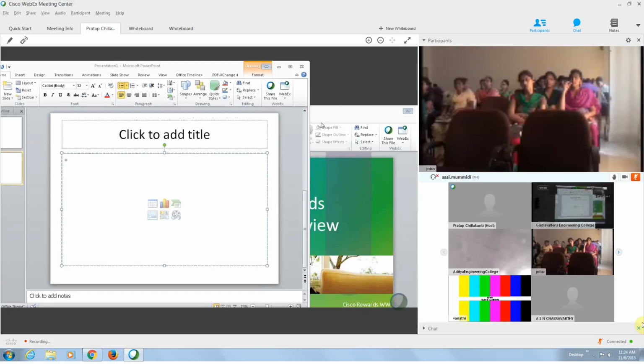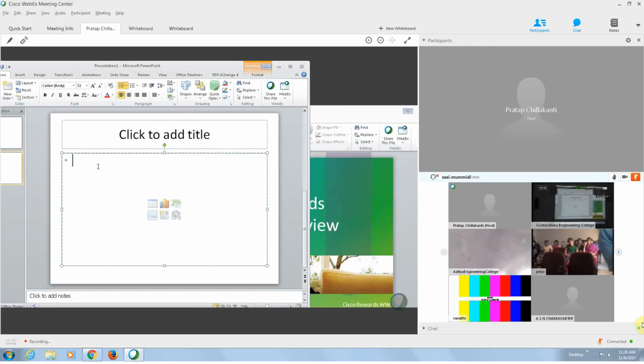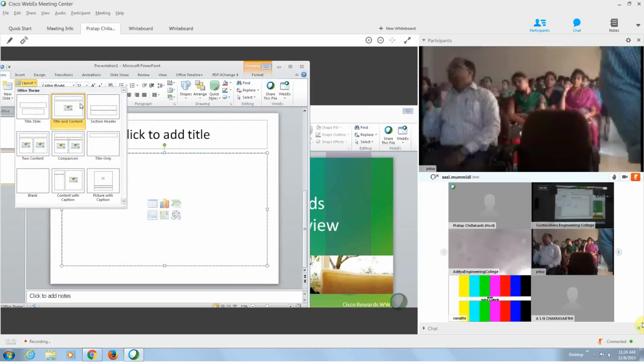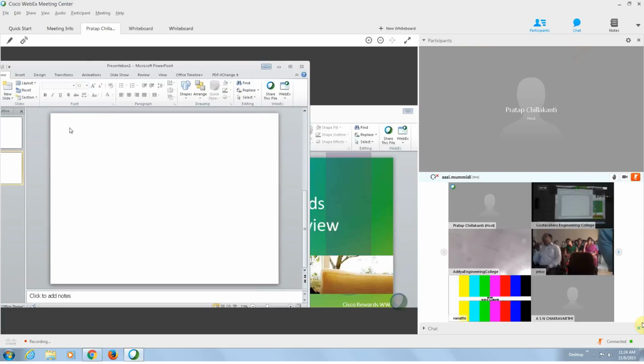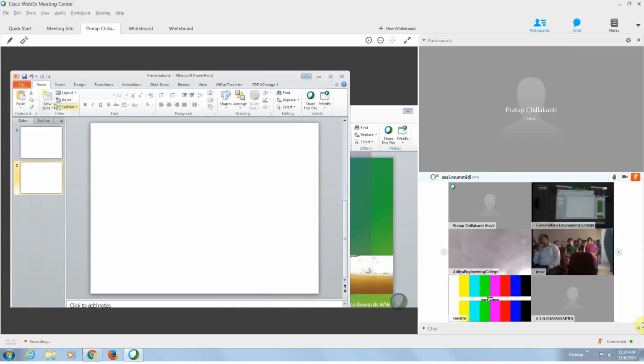So the students are in the front. I'll draw an ER diagram here. Let me just make this layout an empty blank. Now I'm going to create a text box here. Home, new slide. I do not know why it did not show my text box here. Bear with me. There it is. Okay, so I have an entity here called student.